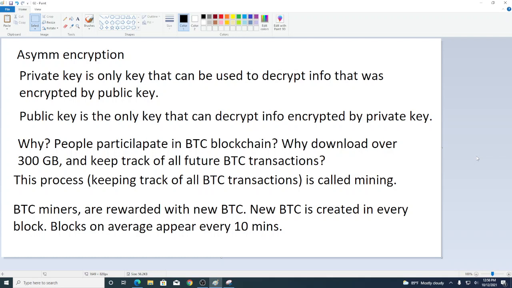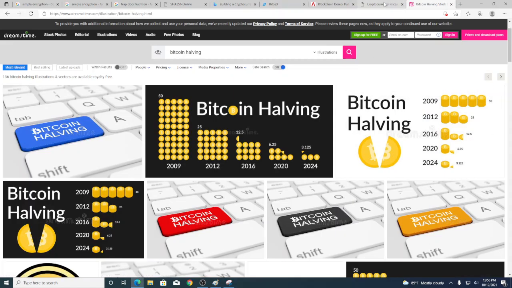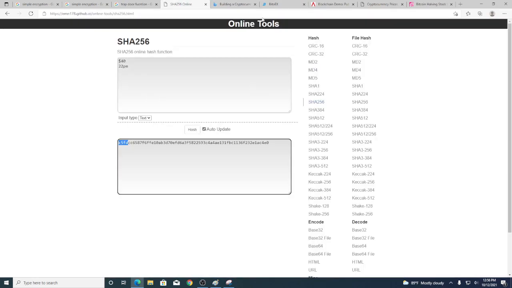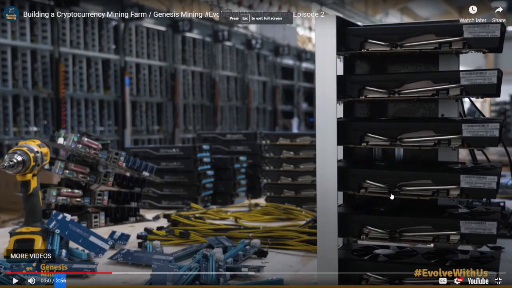Every 10 minutes they are given to one miner who is the fastest, who is the first to solve a mathematical puzzle. We're going to talk about those mathematical puzzles. That is why people dedicate so much computing power into their mining farms. Because they want to win this race. Every 10 minutes there is a race within a new block for new Bitcoins. We don't know who will be the first to solve that mathematical puzzle.